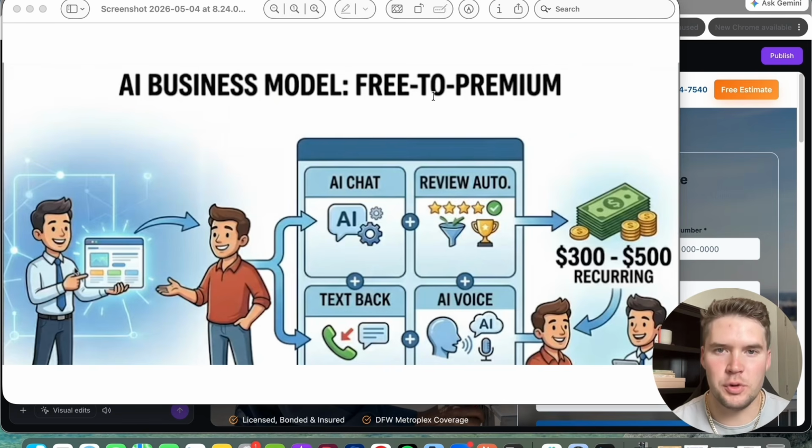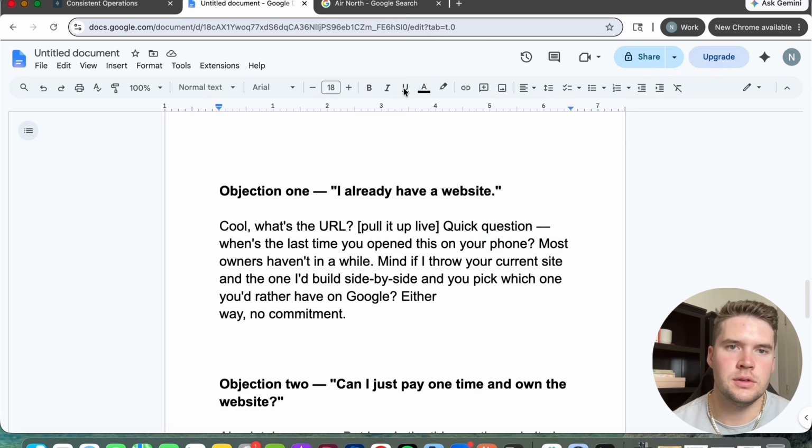Now, the last 2 parts today are purely objection handling and the math that makes this make sense. So you might hear 2 objections on basically every Zoom that doesn't immediately close. So memorize the responses now, and that way you won't freeze on the call.